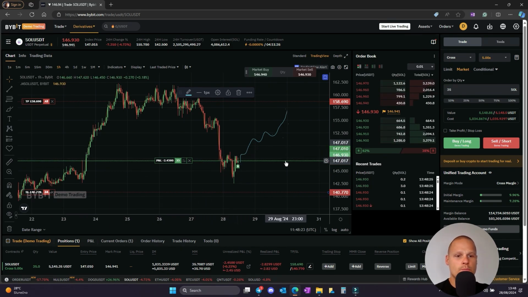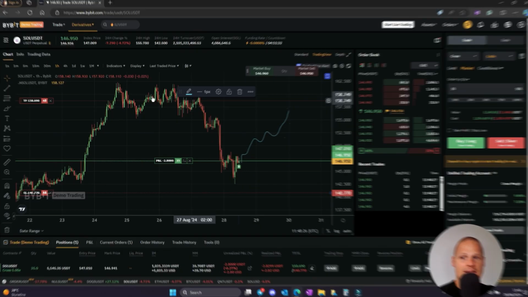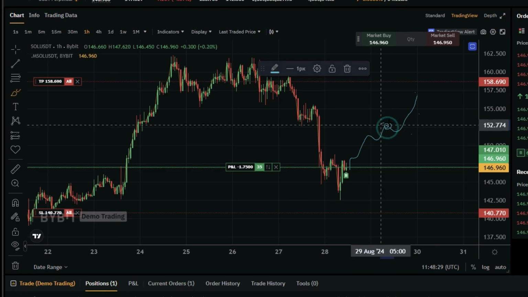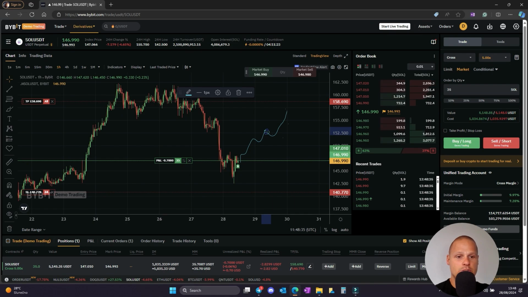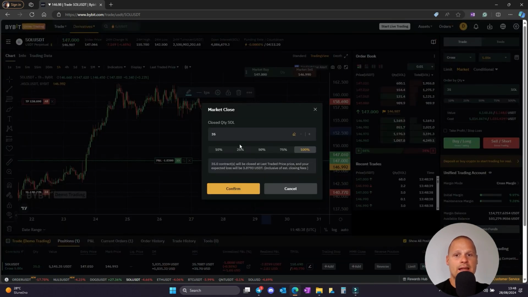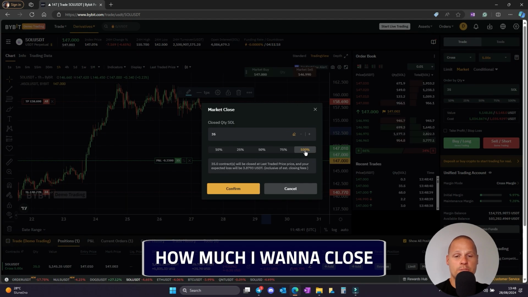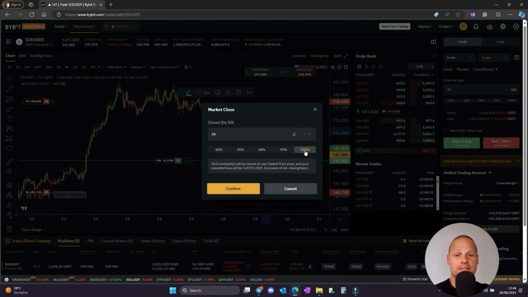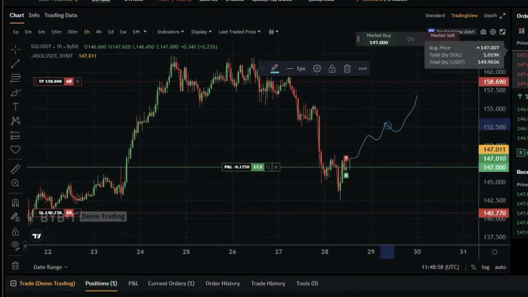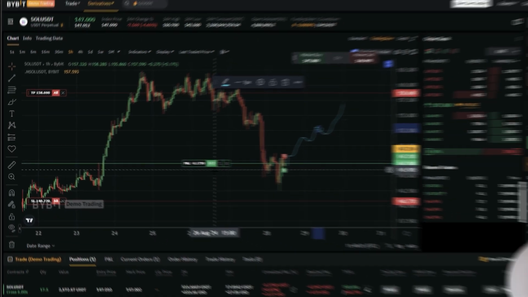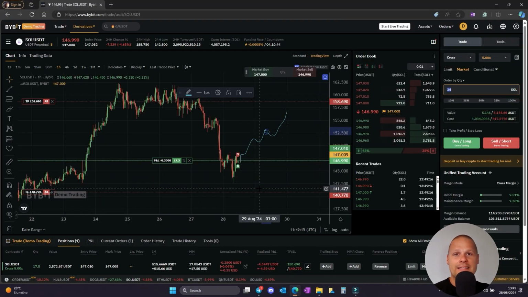The next thing I can do is take a partial profit. So again, let's say our position is in profit around 152 and I want to close partial profit. I'm going to click here to close by market, and I can choose how much I want to close. Now it's giving me the option to close 100% of my position, which means I will close the whole position, which I don't want to. Let's say I want to close half of this position, right? So I will click this 50%. I confirm, and you can see it has closed part of my position because I entered with 35 Solana. Now I have just 17 and a half. So this is for the market entry, pretty easy, right?